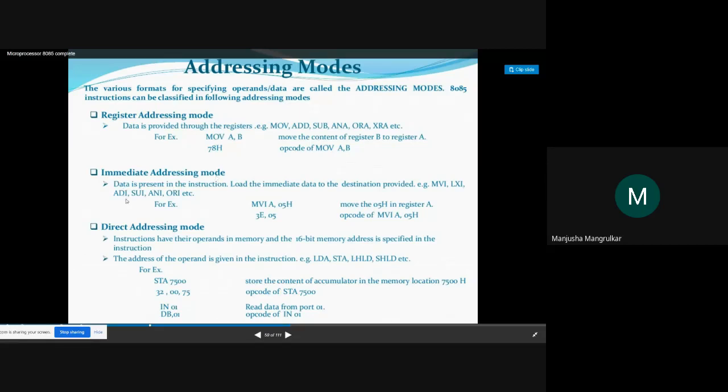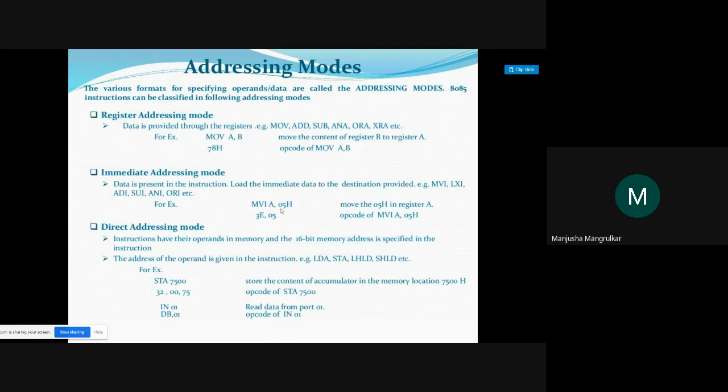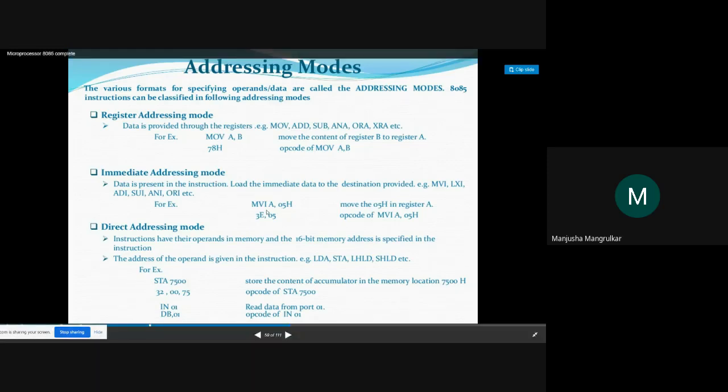Those instructions are MVI, ADI, SUI, ORI, ANI. They require a double byte, which means the data is along with the instruction. It is immediate addressing mode. Immediately 05 is transferred into the accumulator. That is the meaning. It has 2 byte or 3 byte, right?